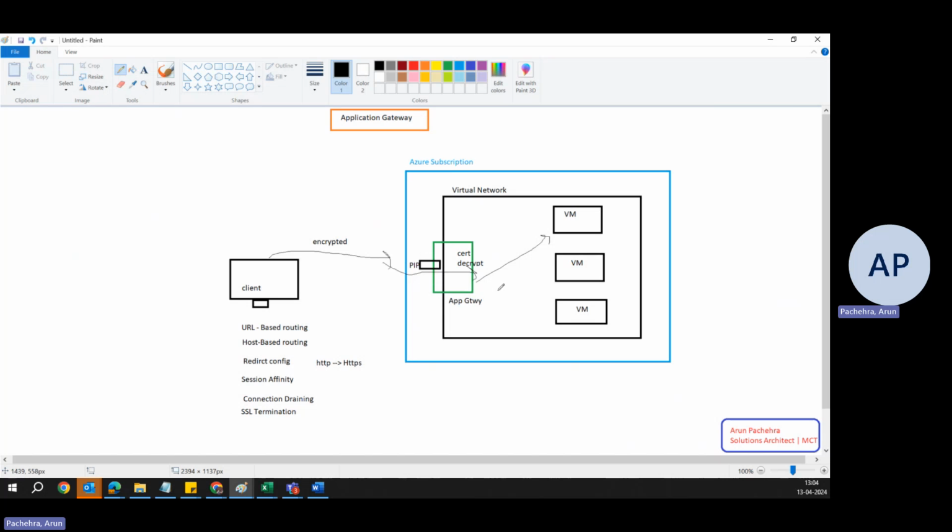So what happens? Offloading the SSL processing here, the processing overhead from the backend resources will come here. So it will save the CPU cycles for you. So, okay, securely manage SSL certificates in one place and reduce CPU load on backend servers, which no longer need to encrypt and decrypt traffic. We can easily achieve this.